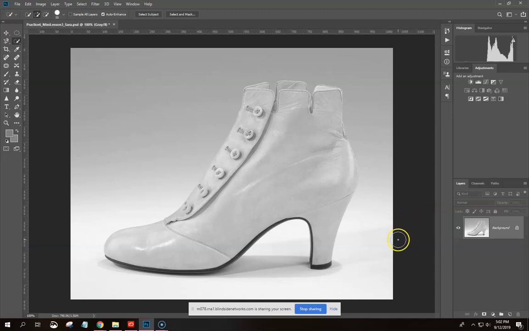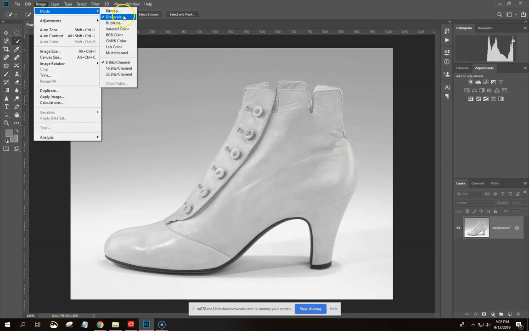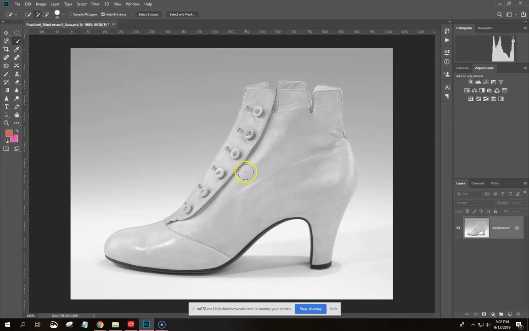Now, I know this is going to seem kind of silly, but we're going to turn this back to a color image, so that we can take a black and white image and colorize it. So go up to Image, Mode, and choose RGB. You see basically no difference, but if you go to the channels, you'll see all my color channels again.